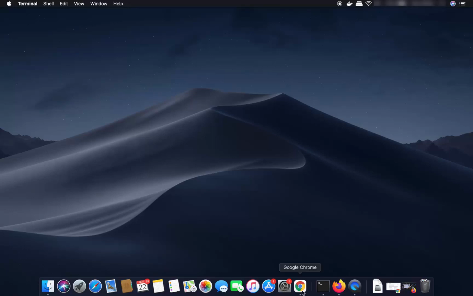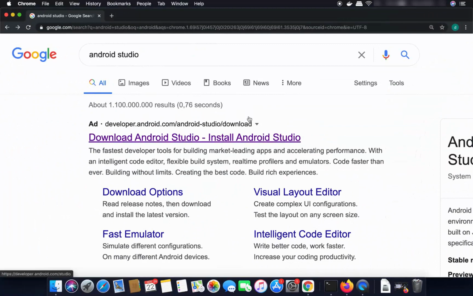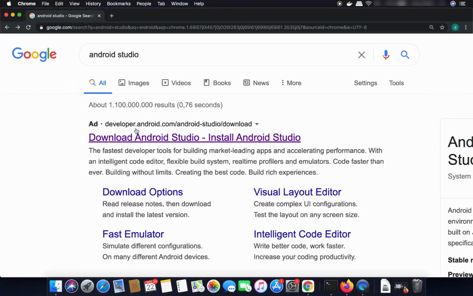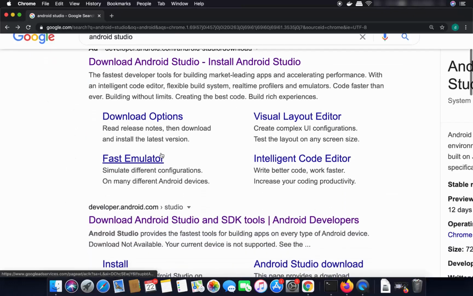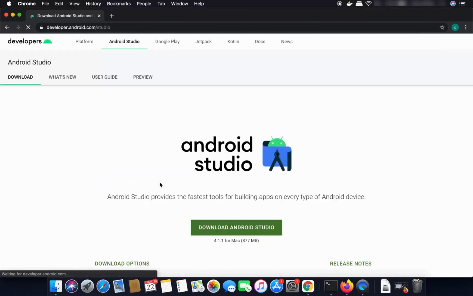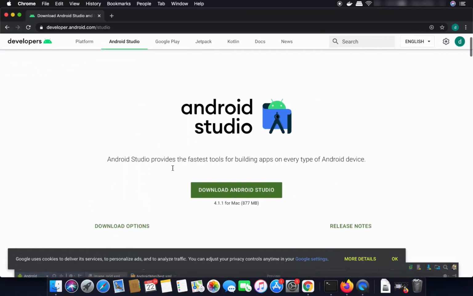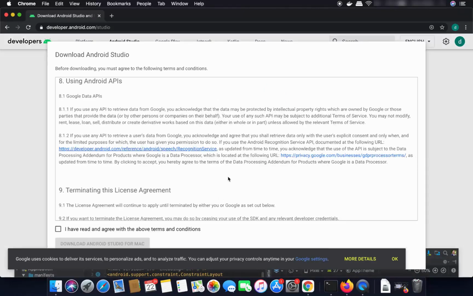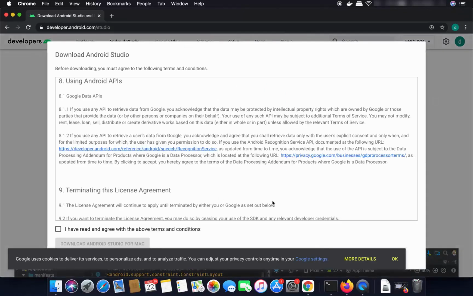Once you have Java installed, you can open your favorite browser and search for Android Studio, and the first link which will appear will be from developer.android.com. We are going to click on this link, and once it opens, you will be able to see this Download Android Studio button. I'm going to click on this button, which is going to show me this kind of window.